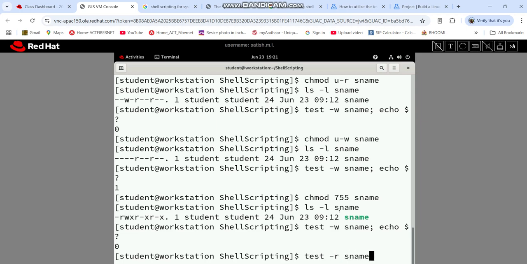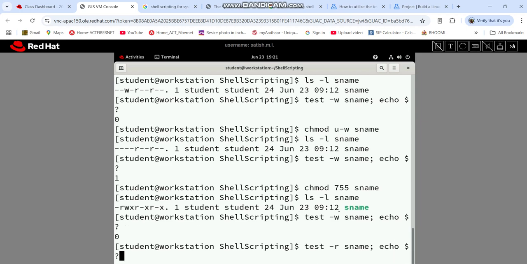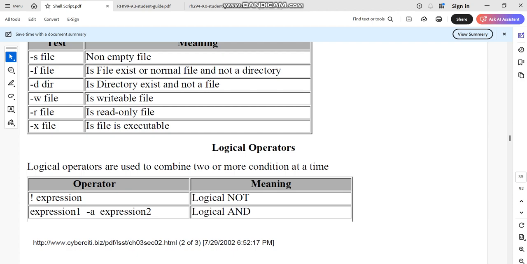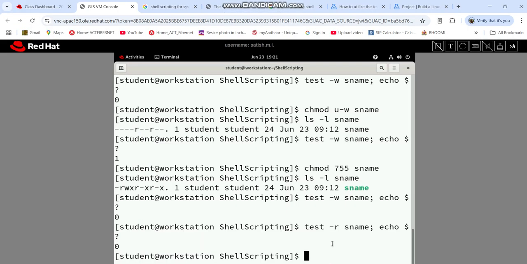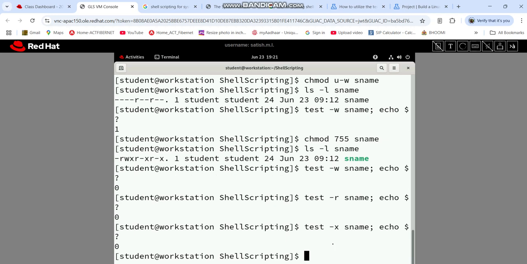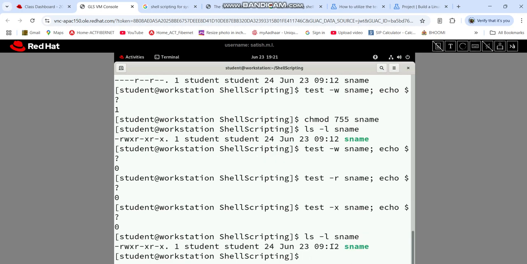So same thing, I test with -r. The file is readable. That is what r means. File is readable. And same thing I check with -x. File is executable. ls -l name. File is executable. I suppose I change it.